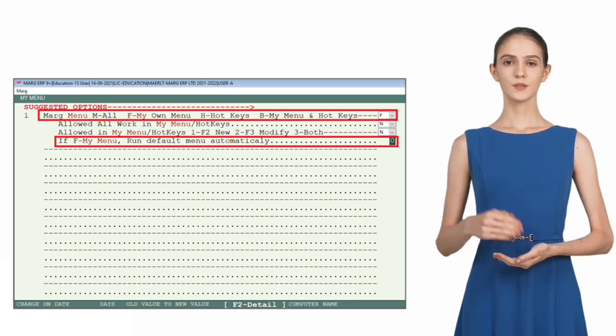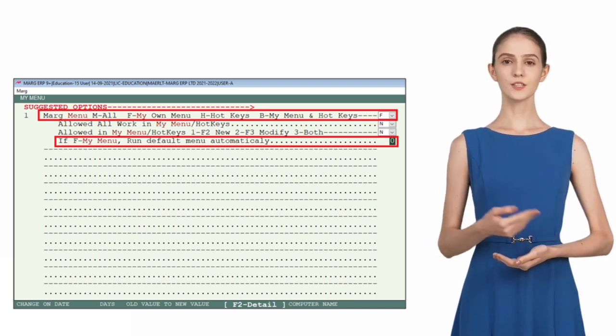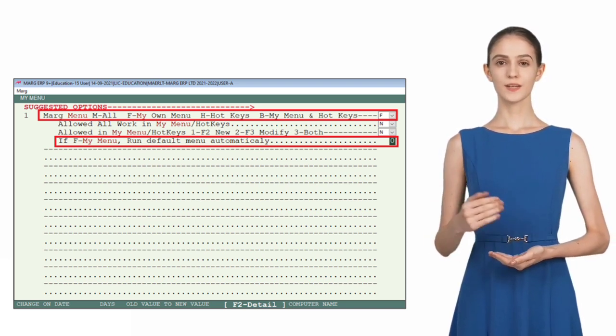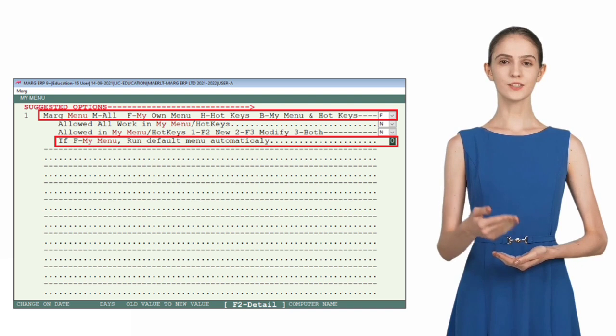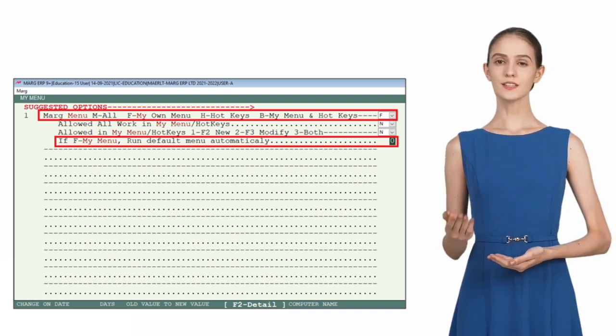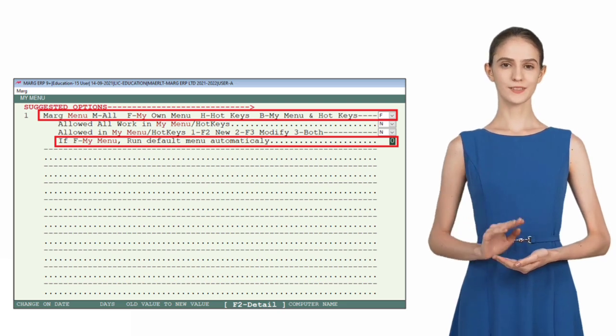In the F for My Menu Run Default Menu Automatically option, the user will mention the serial number of the menu which needs to be opened directly while opening the software. Suppose the user wants to directly open Sale Bill and while creating My Menu, Sale Bill was on the first number, so here the user needs to mention 1, for now skip it.